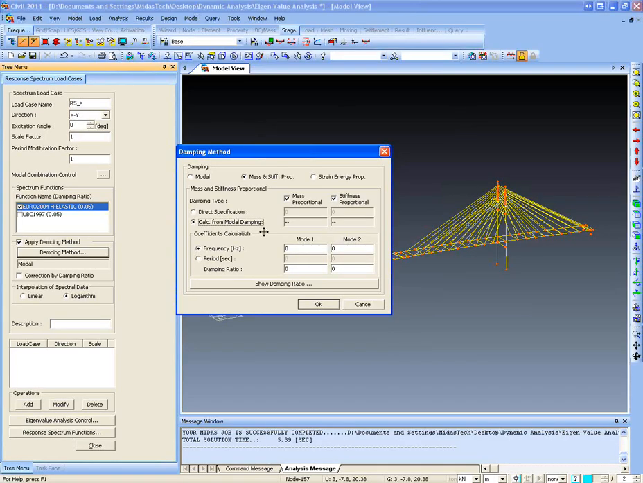We can do that automatically in the program by specifying either the period. Let's say the period of mode 1 is 5 and mode 2 is 10, and the damping ratio for mode 1 is 0.05 and mode 2 is 0.08. So as you can see here, MIDAS Civil has automatically calculated the values of the constants.